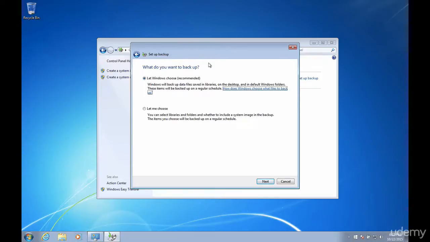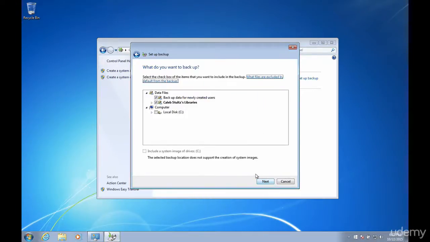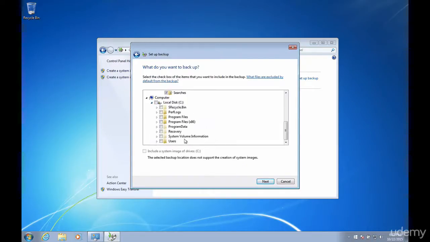The next question asks, what do you want to back up? It's recommended that you let Windows choose, but let's say that you wanted to choose what files you wanted to back up specifically. I'll click on that, and then we'll go to the next screen. So, as you can see, it's currently set to back up data for newly created users, any of my libraries, including documents, music, pictures, videos, additional locations like my desktop, downloads, favorites, saved games, any of that stuff. And if you scroll down, you'll see all the stuff on my computer is also saved. All of your applications, all of your user information on the computer, all the really important stuff is also backupable. So I'll go ahead and select it all, and I'll click Next.